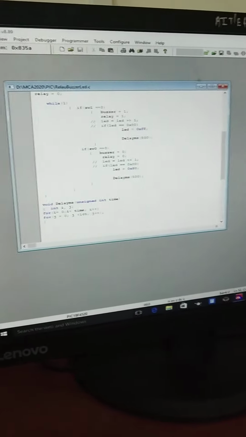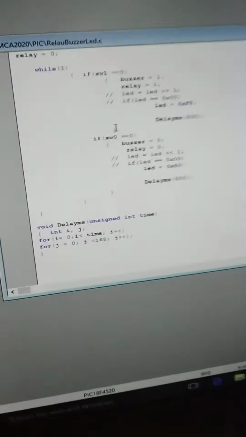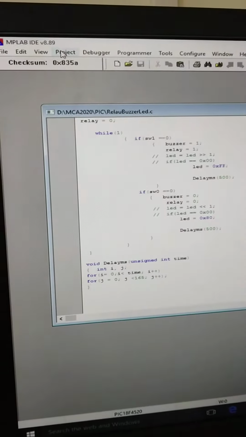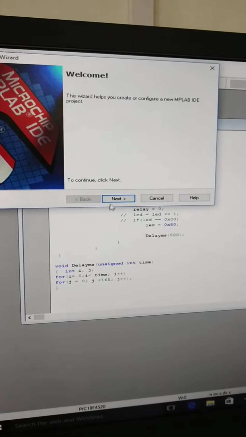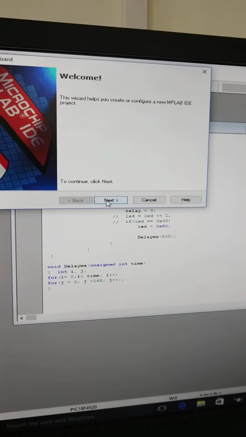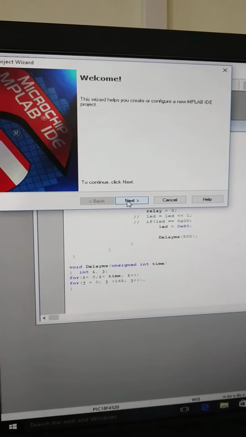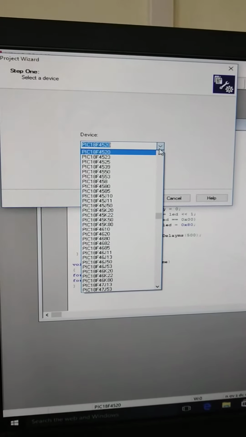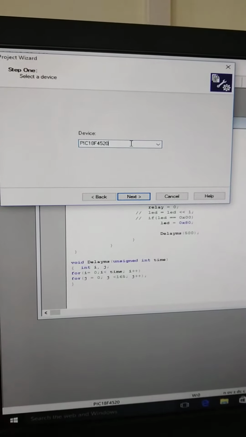Once I have saved, I don't have to compile my .c file here. To take this .c file, I have to create a project. So you just go to project, select the project, then say next. The wizard helper will help you to create a configuration of a new MPLAB IDE project. Say next. Now what you have to do here, you have to specify the number. This number and the IC which is on your kit should have the same number.